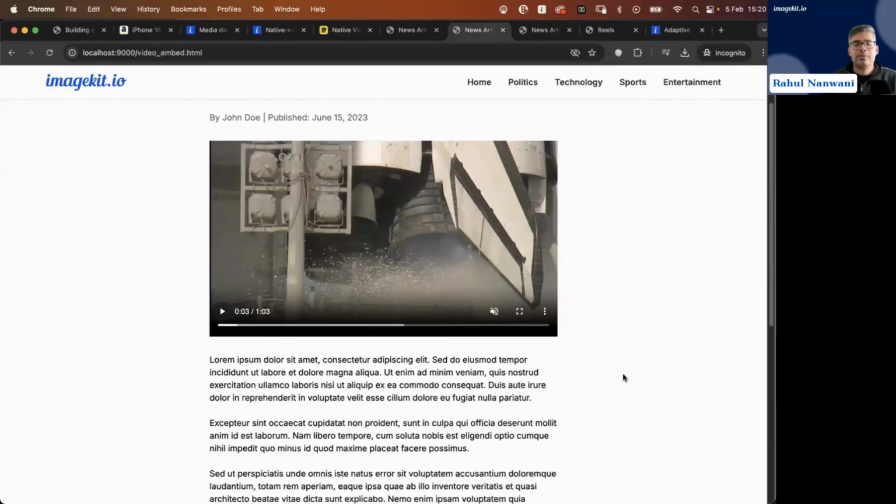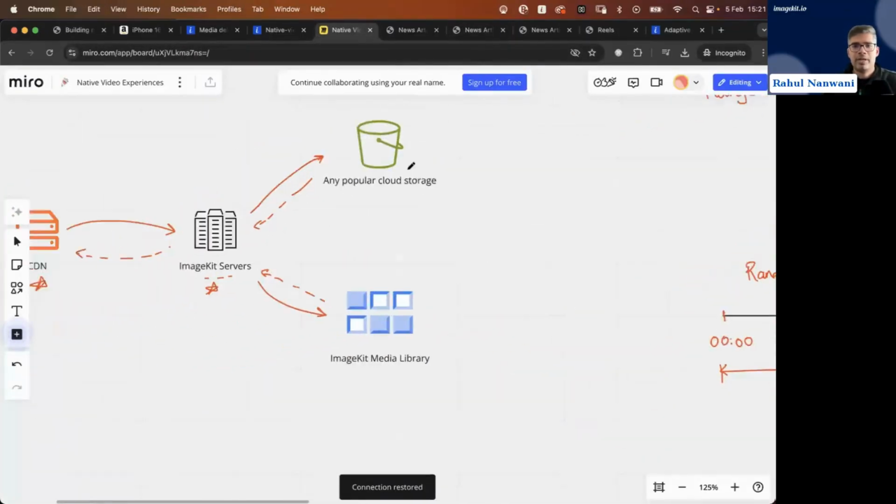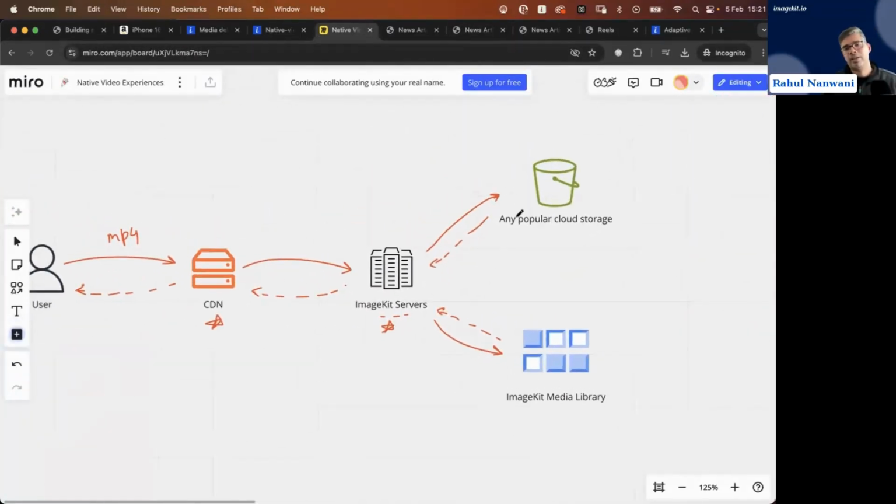Is IK transcoding the video stored on AWS S3? Yes. Even if you have a video stored on an external cloud storage, as I had shown in my first workflow, we'll get the video from any connected cloud storage. We'll do all the processing and we will send back the processed video over the CDN.